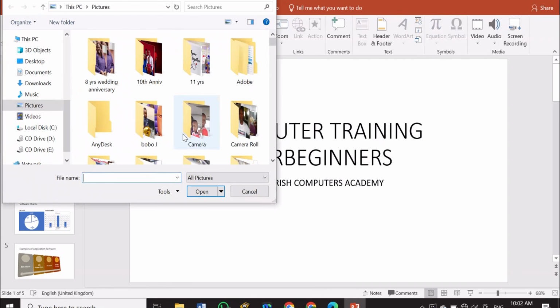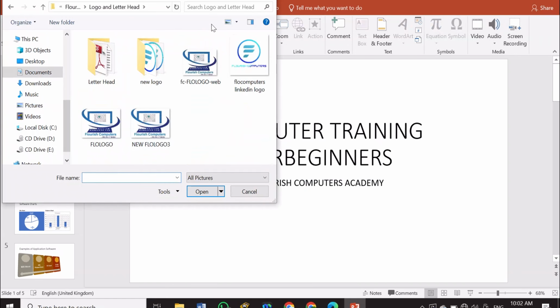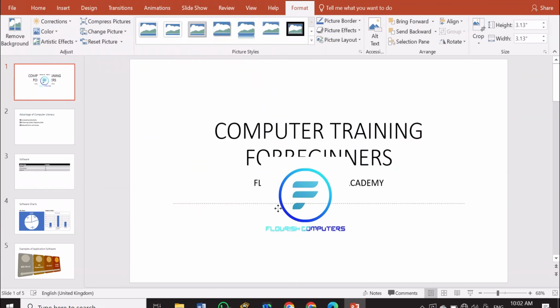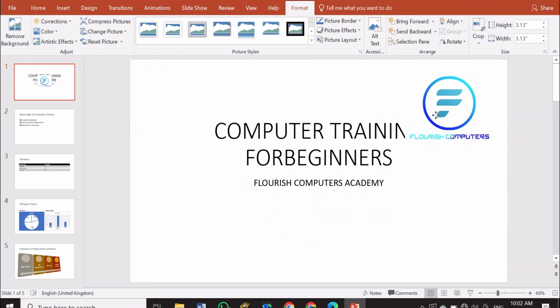Picture. I already have the logo on my system. Then I have it here. Now, let's say I want to use this logo, and then I insert it. So I can drag it. When it gets here, I can drag it around.